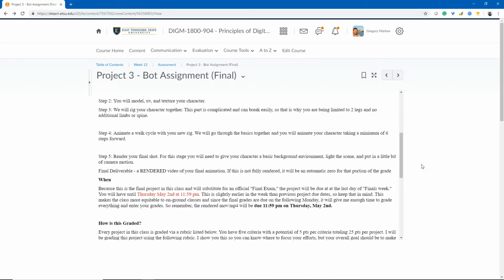And if it's lighting and rendering, that's cool too. Like, again, this class is to help you figure out what it is you want to do in this program. And so spend some time on that. So the final deliverable is a rendered video of your final animation. If it's not fully rendered, it'll be an automatic 0 for that portion of the grade on the rubric.